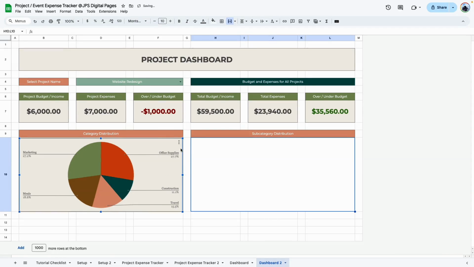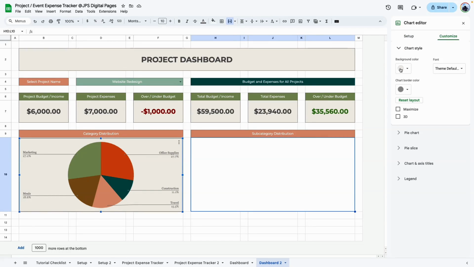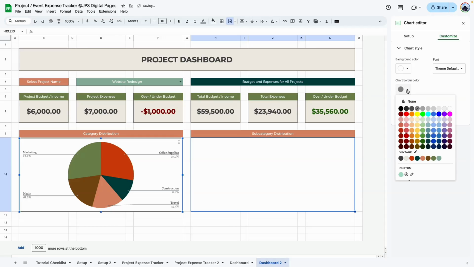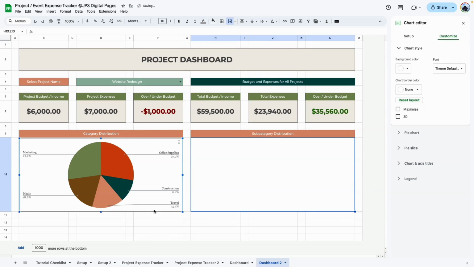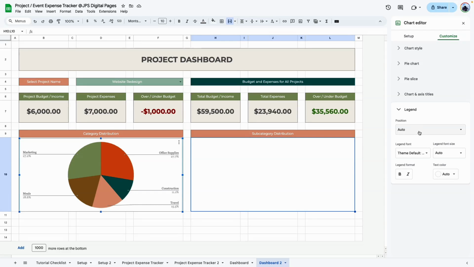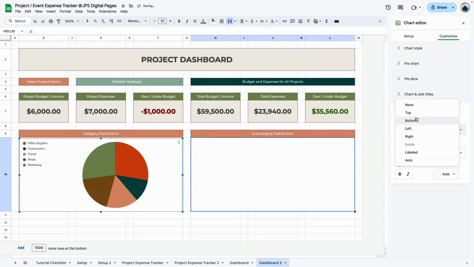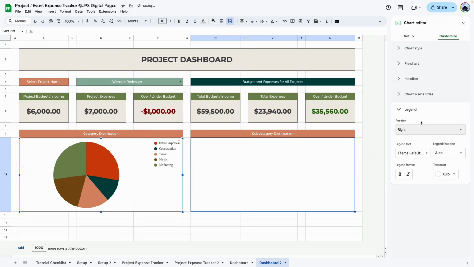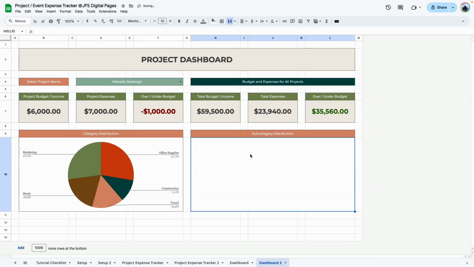And I'm going to remove this border because we already have a border around this section. We don't need another one. So click Edit Chart, Customize, and I'll remove the background color as well and remove the border color. And if you want to change the legend, all you need to do is go to Legend and you can change this from this auto style to either left or right or whatever you want. I will leave it as auto and then work on the next graph.